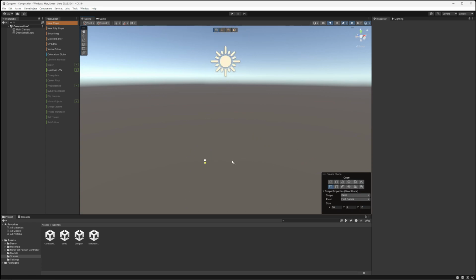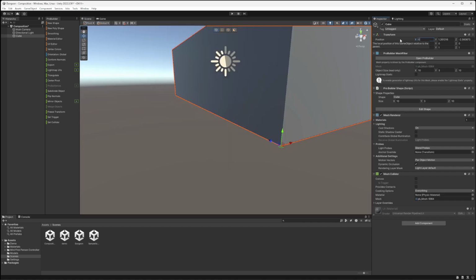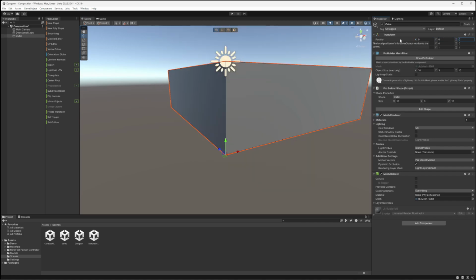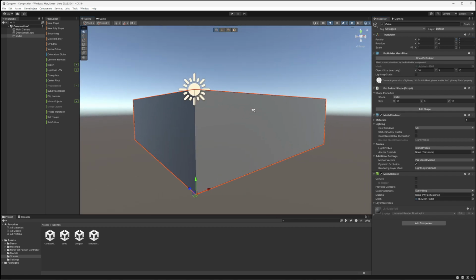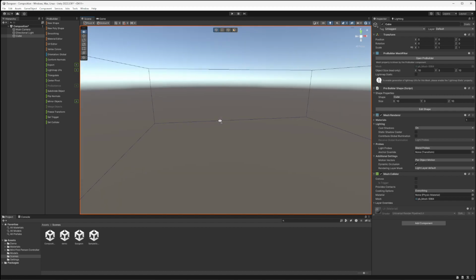Where did it go? There it is. There we go. It did put it in a weird spot, so I do want to make sure I move this to the origin. It's always a good idea to make sure you're working in your scene around that origin point. Things do work better. It's easier to place things nicely. It's easier to make sure things don't get lost. And we have our first box.